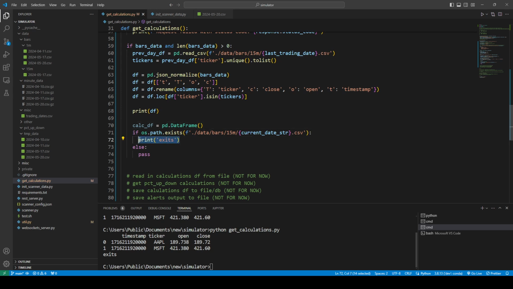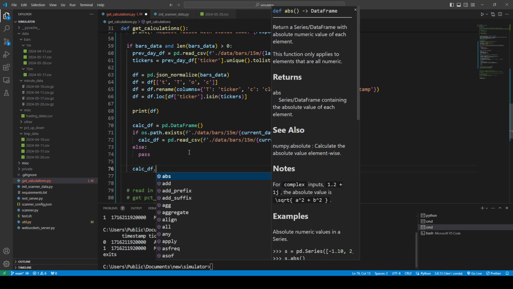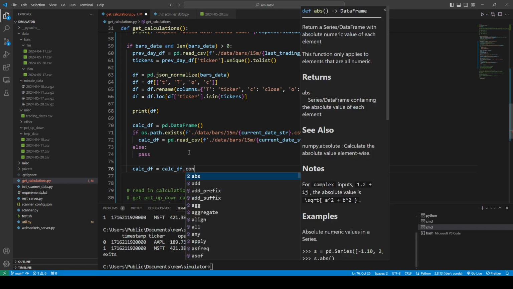If os path dot exists, calc df equals pd dot read csv. I think that's fine. And then you just append to it, right? Calc df equals calc df dot concat.